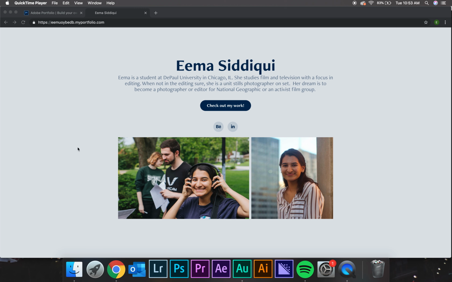And so I've used this, Adobe Portfolio, before, and I really like it. It was a lot better for me just because it actually connects to some of the programs that I use.